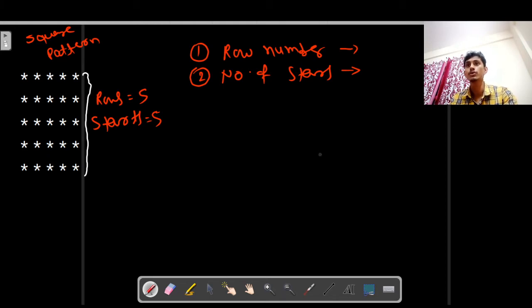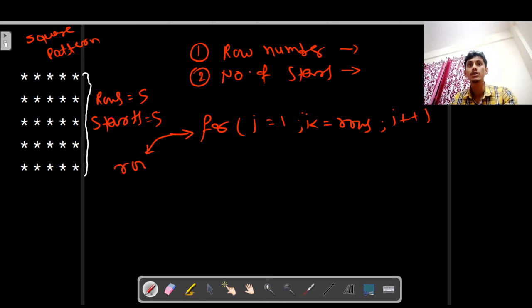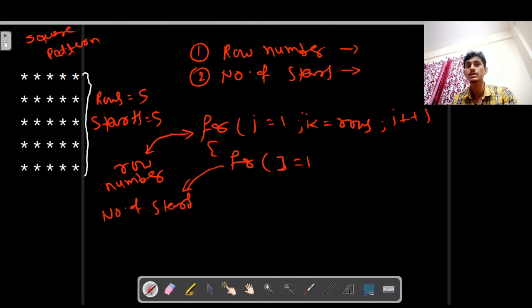So let us write the pseudocode for it. For i equal to 1, i less than or equal to rows, i plus plus. Why have I given this for loop? This for loop will help us keep track of the row number. And then there will be a second for loop. What will this for loop do? This for loop will keep track of the number of stars that we have to print.